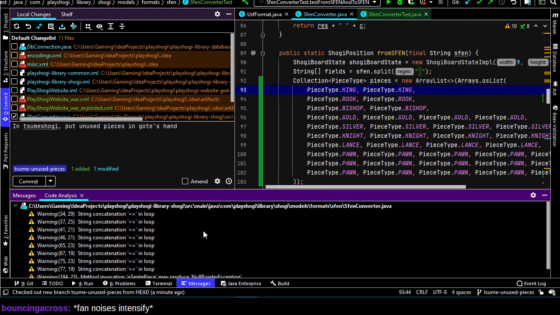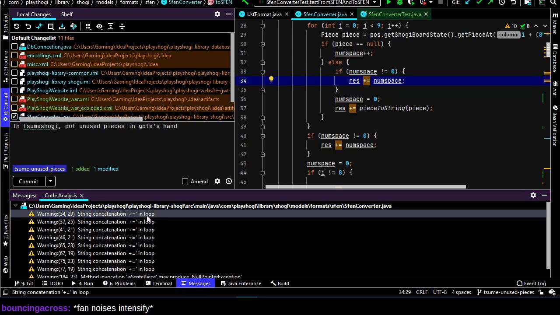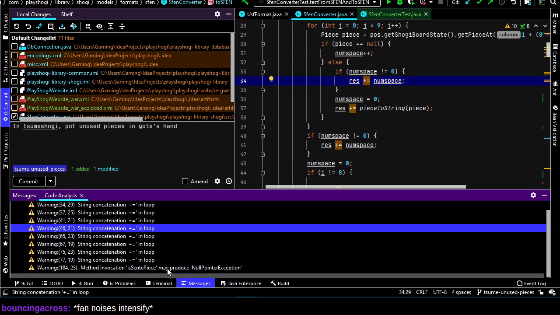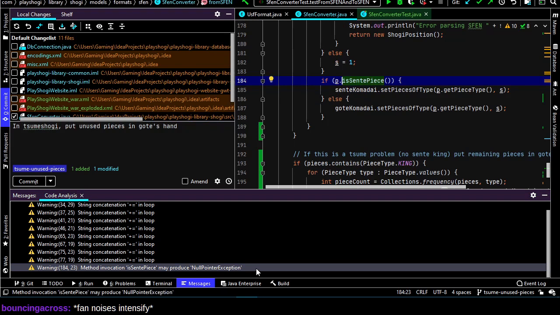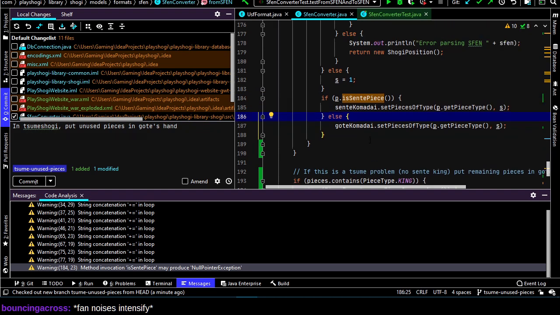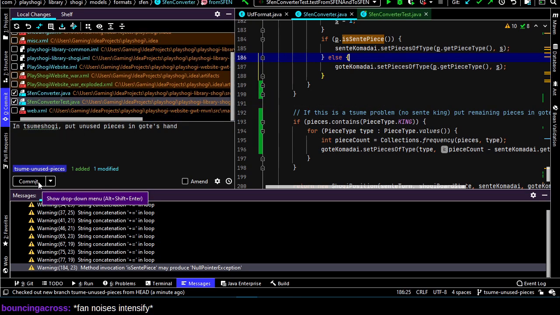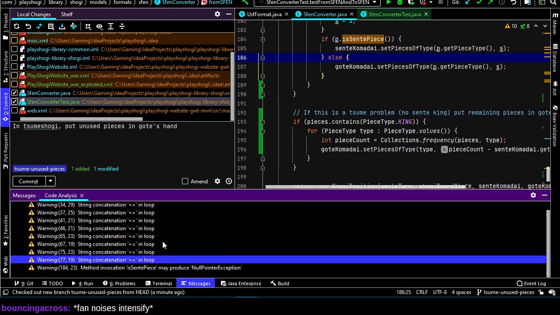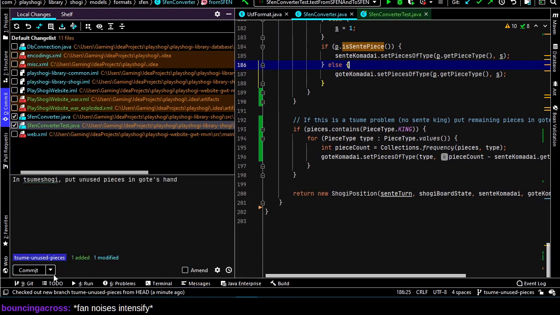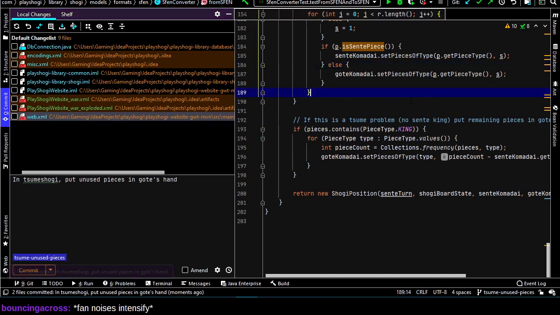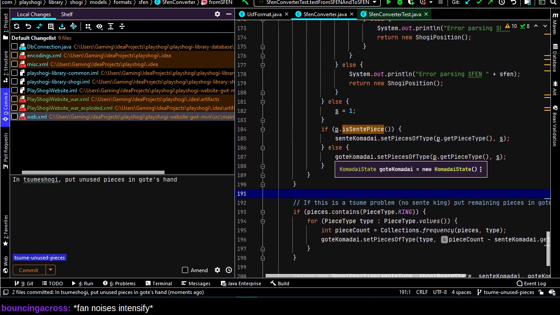Nine warnings. Fine, we'll review the warnings. String concatenation in loop. These are not new warnings. Don't warn me about it. This could produce null pointer exception. I am aware. Alright. These are not new warnings. Why did you warn me? You're trying to help. All right, I don't know how to get past this. Commit. All right. I can always amend that commit. I'm not pushing it to GitHub yet, but I'm committing that just in case things go haywire for whatever reason.